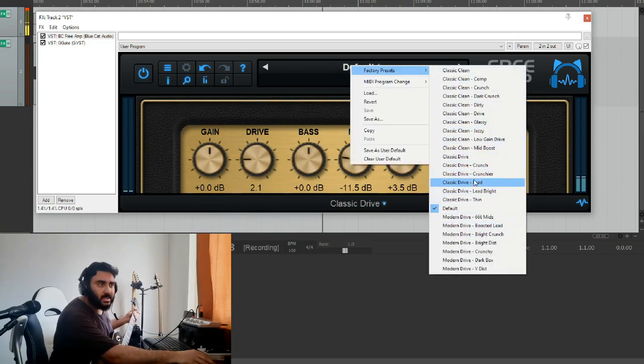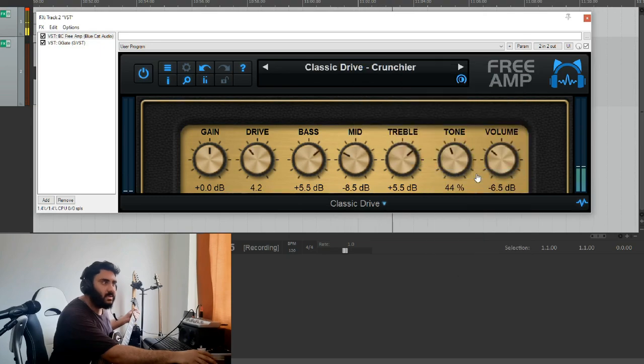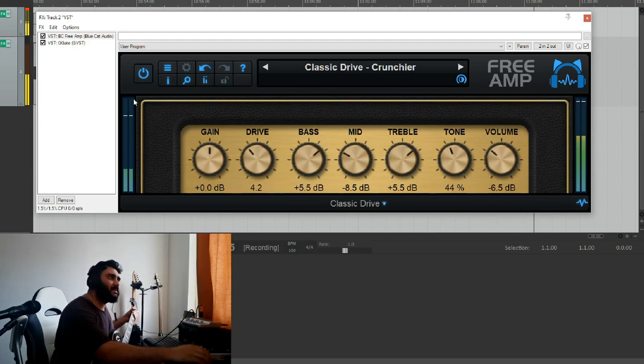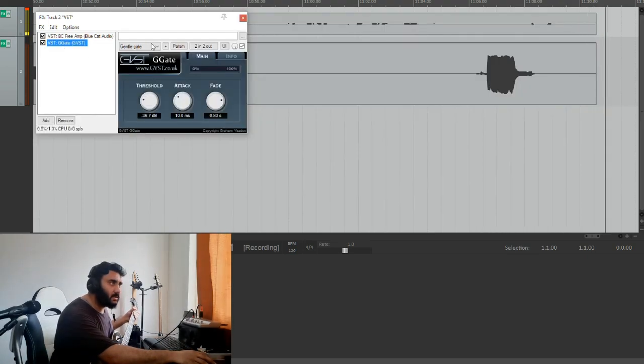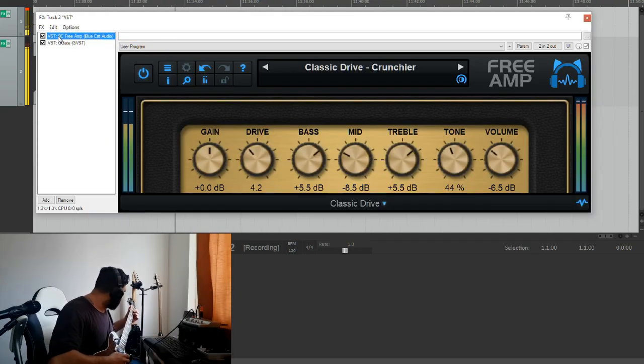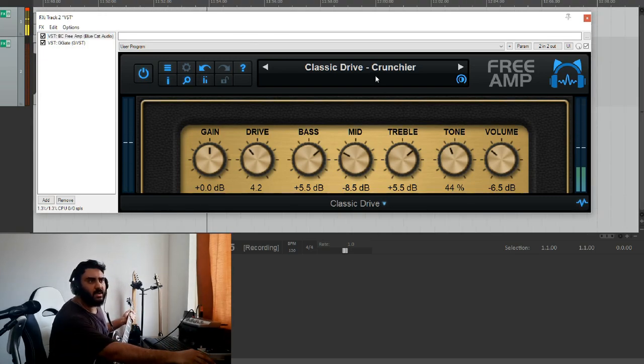Let's look at some of the presets. So I've got Classic Drive Crunchier. This gets my interest. Gonna have to turn up that gate a little bit. All right, it's got some crunch to it.